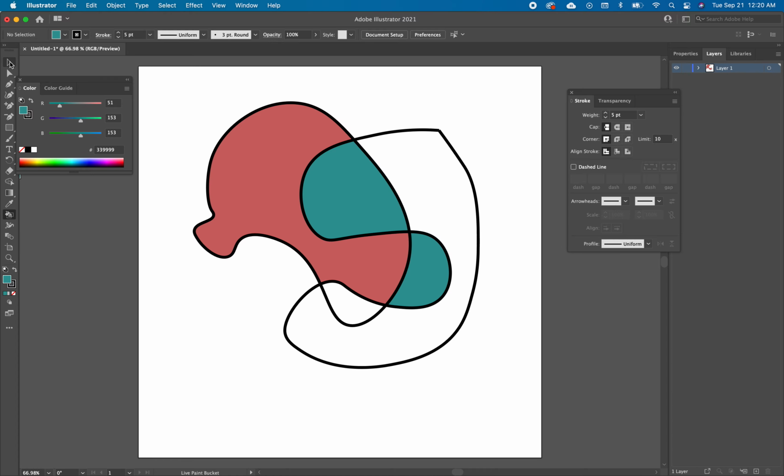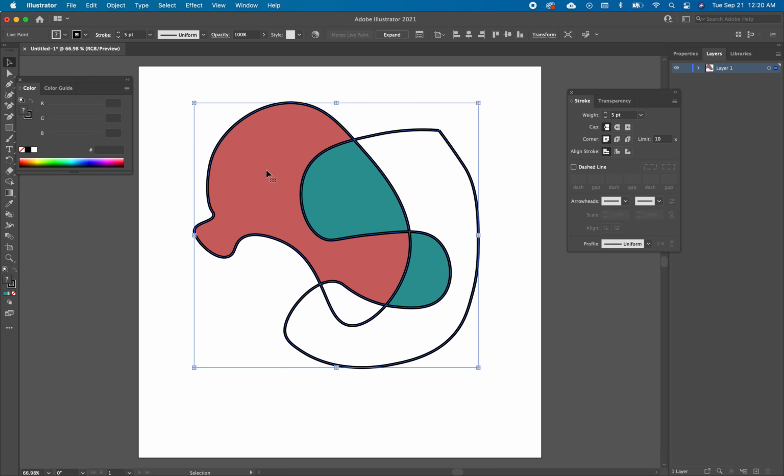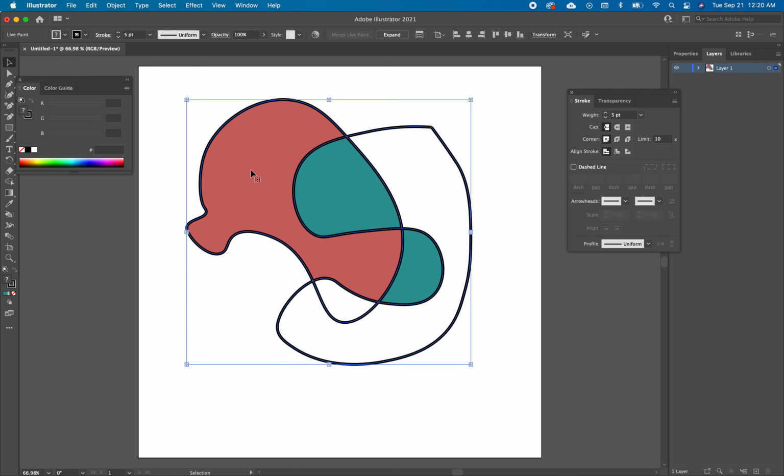Now, one of the things that happens with Live Paint is that you do lose a lot of the nice things that make Illustrator great. Because when everything is in a Live Paint group, and you'll notice this content is all grouped, then you stop being able to do things like change the transparency of the fill layers or change the strokes to dashed. But there's an easy way around this.